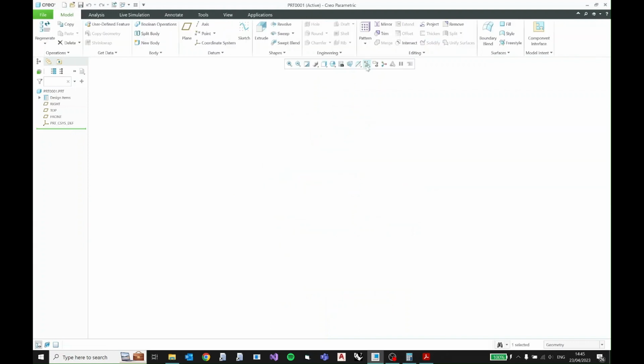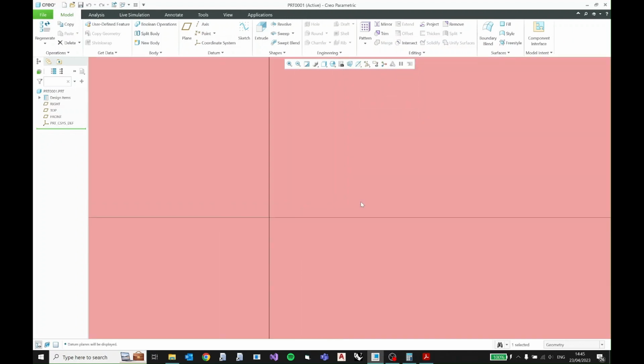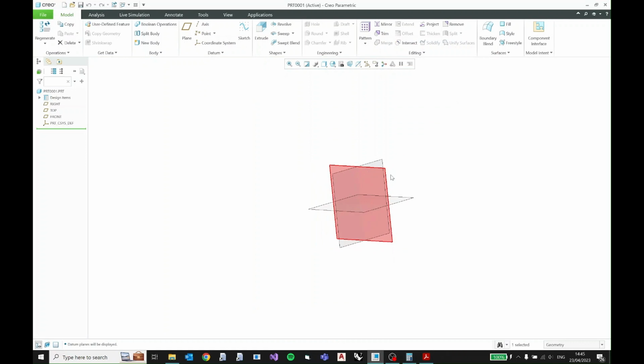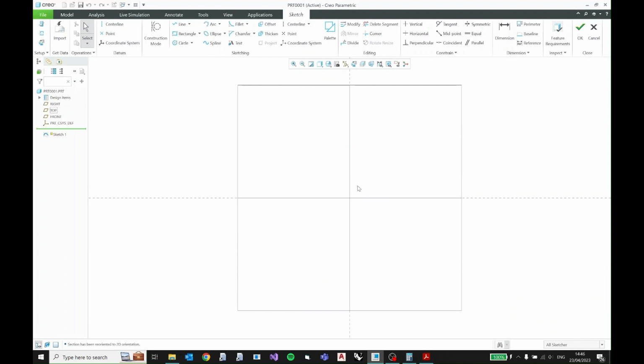Okay. So I'm gonna turn on my planes so that we know which plane we are making the sketch. So we can choose any plane either from here or from here, which shows the names of the planes. So we're gonna click the top plane and we are gonna press the sketch button. And then we're gonna press the sketch view button to orient the plane normally so that we are looking at it from the top.